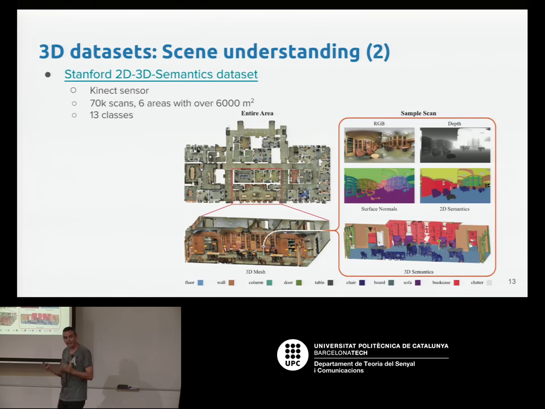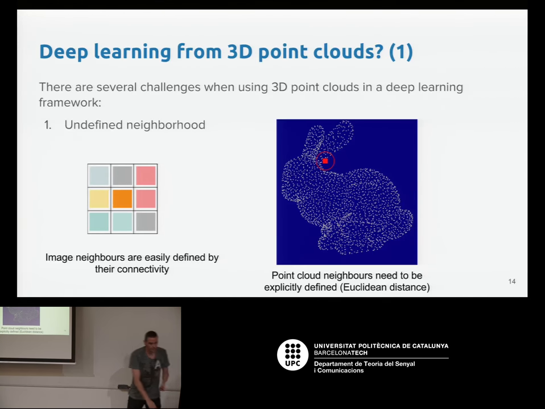So again, the application was there, virtual reality, and sensors allowed for a lot of datasets. Now it was time for using point clouds in a deep learning framework. So some considerations about using point clouds in a deep learning framework. There are several challenges for using point clouds. I will mention three of them, there are more, but at least the three most important ones, I think, are these ones.